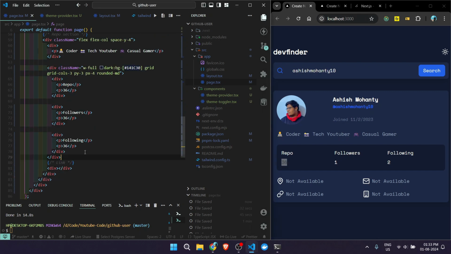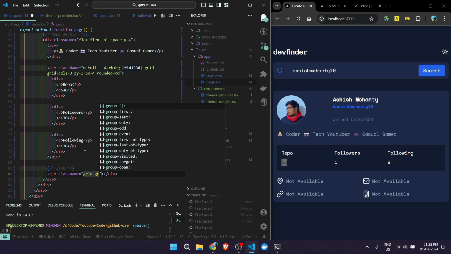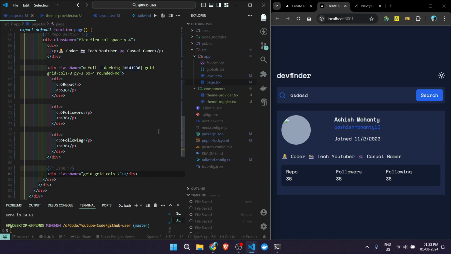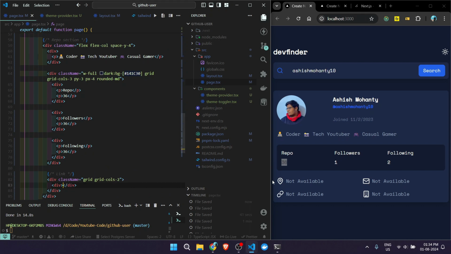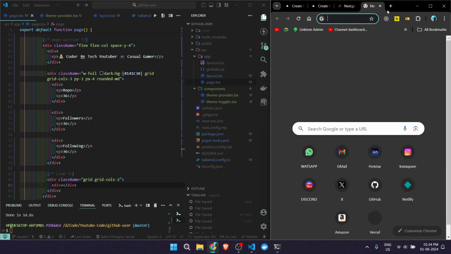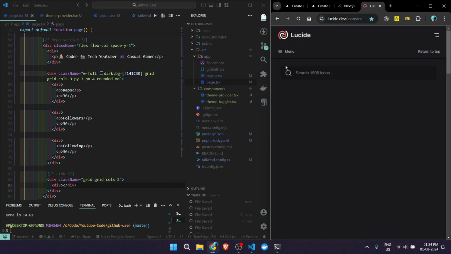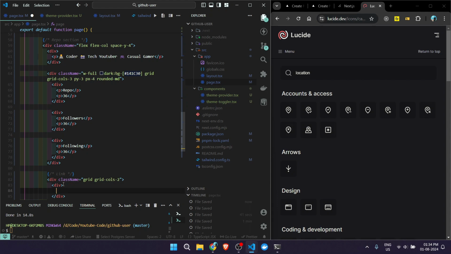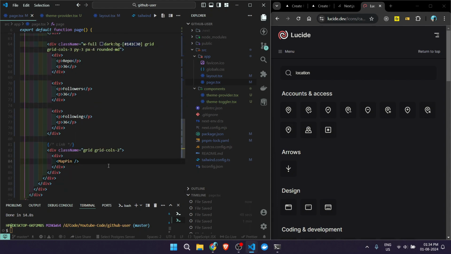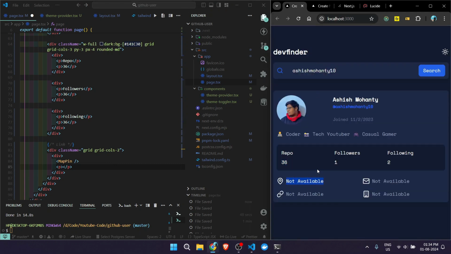Let's create another div. This will be our links, and this div will have a class name of grid. The grid will be column 2. Now let's start creating our link section. So let's create a div, and this div will have this location. So let's go to our Lucide React icons and search for location, and this is map pin. So I can import map pin here, and it will have a p tag which will, let's copy it for the time being, not available.